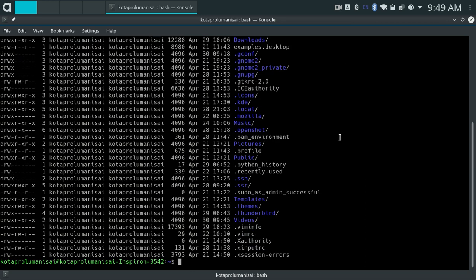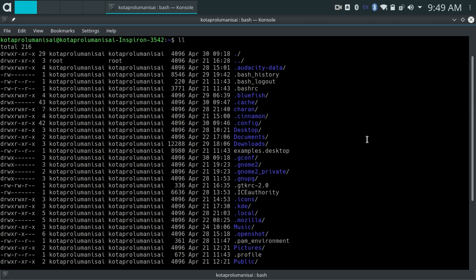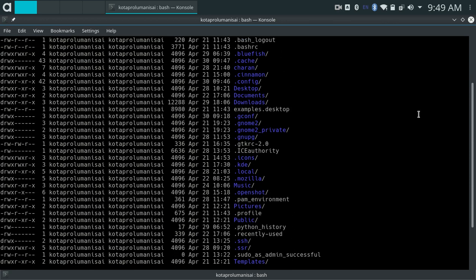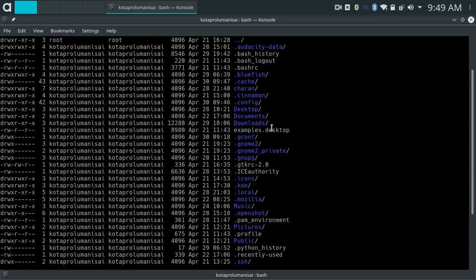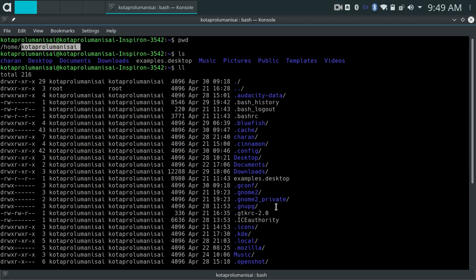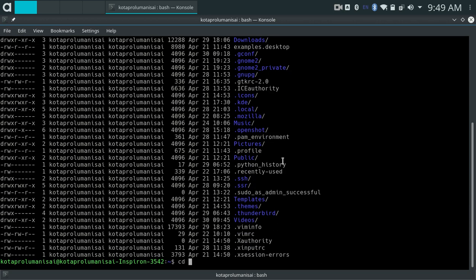In order to change directories, we have a command cd. cd stands for change directory, and we can give any directory name to change to. For example, here we are going to documents. Currently we are in Kotaprolu Manisai, and we need to change the directory from Kotaprolu Manisai to documents. So we type in the word documents.